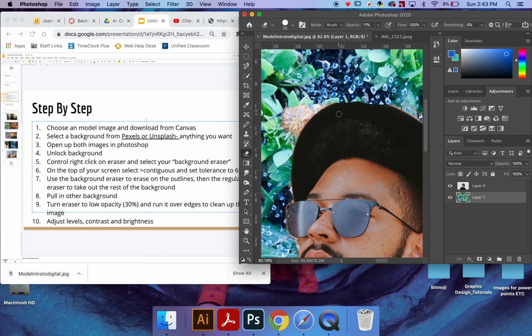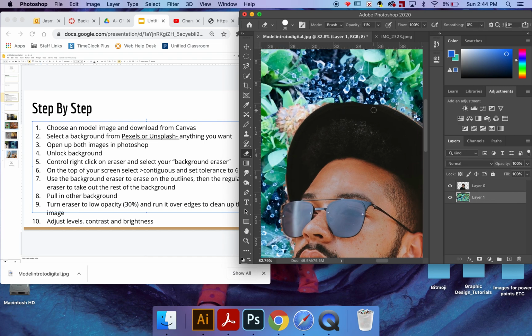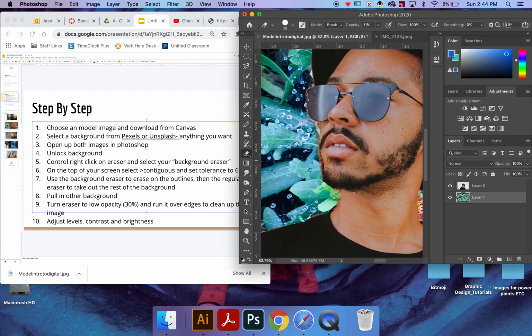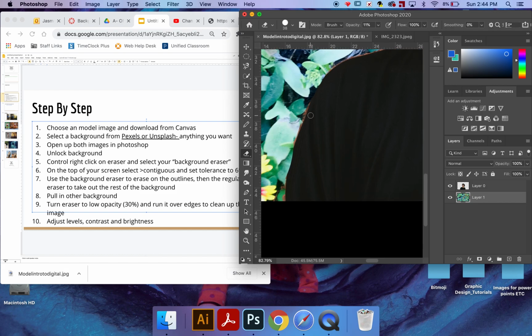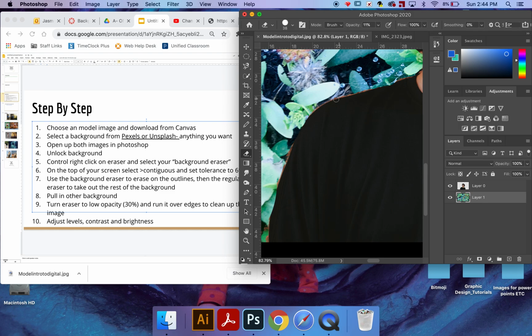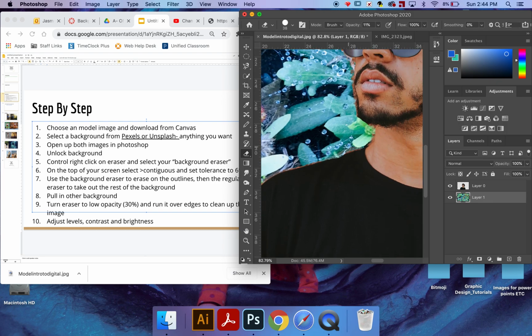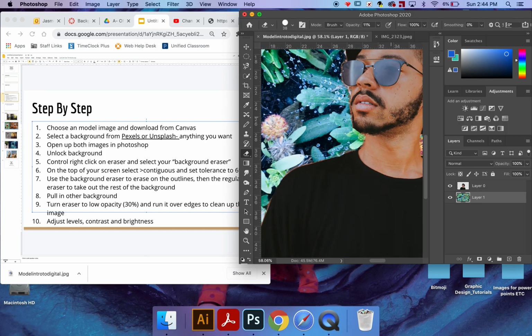And again, I'm just running it over my edges. You can see here I should have spent more time erasing at the top of the hat. I should have cleaned up his face a little bit more. But I was just trying to move quickly so you didn't have a 20-minute tutorial to watch. Alright, so the edges have been cleaned up a little bit. I've erased around the model.